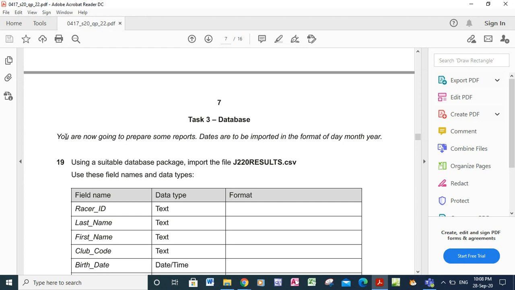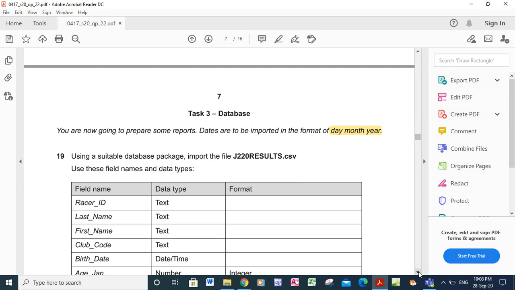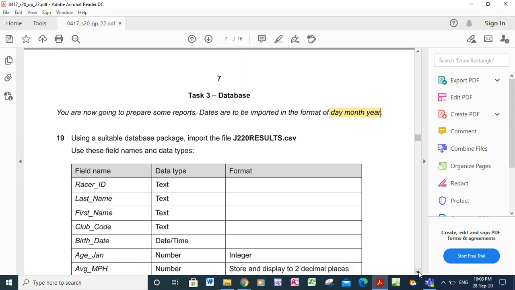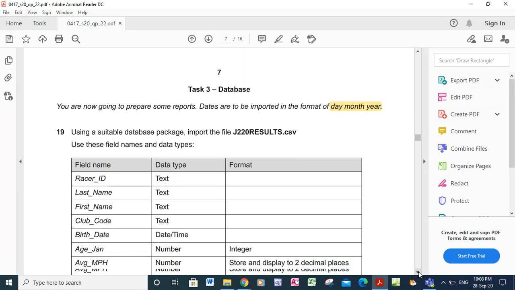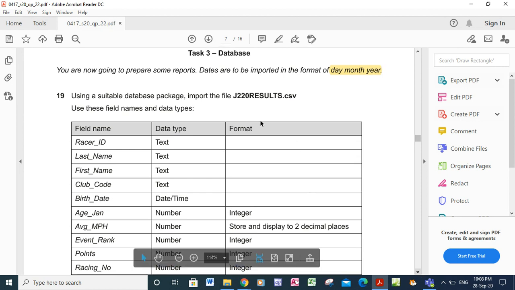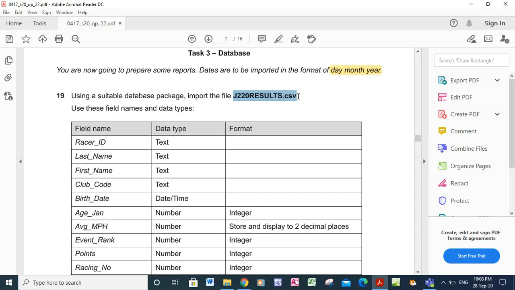So let's start from the first sentence. We are now going to prepare some reports. Dates are to be imported in the format day, month, year. You need to note that. Using the suitable database package, when they say suitable database package, they mean Microsoft Access, import the file j220results.csv. You need to import this file into the database package.